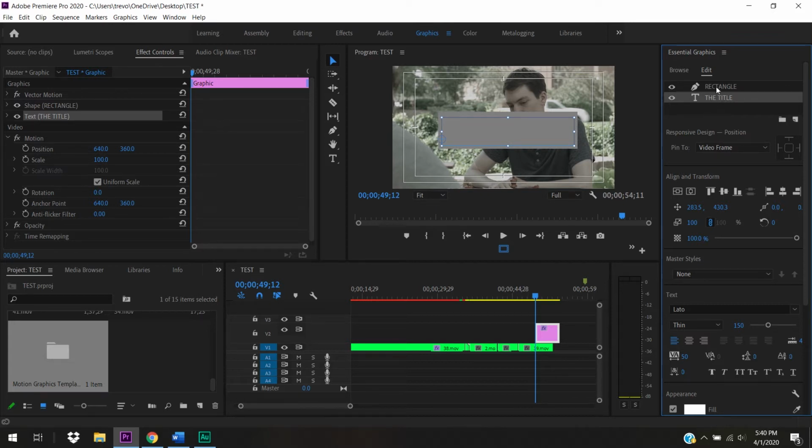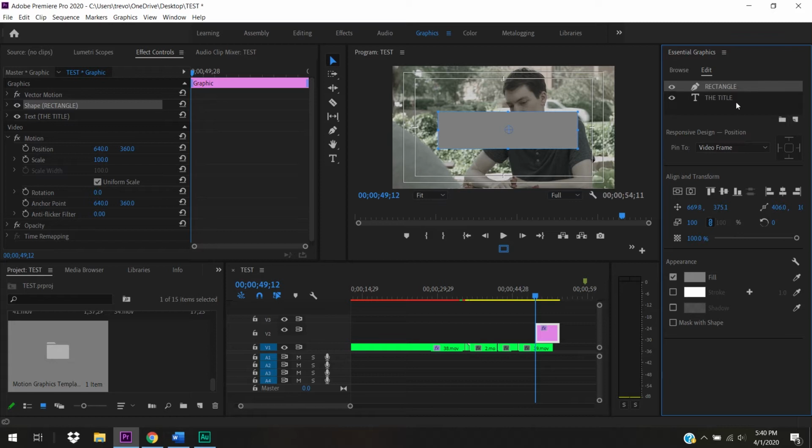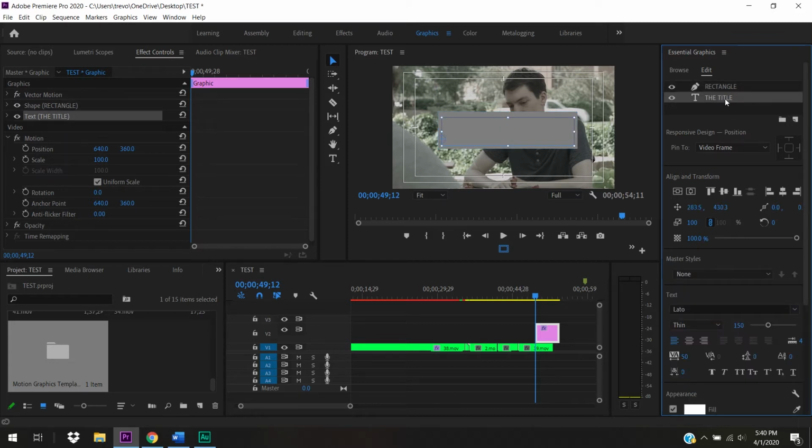So right now we have the rectangle layer that's above the title layer, so the rectangle is covering up the title. If we want to move that, we can just click, drag, and drop it, and there it is above the rectangle.